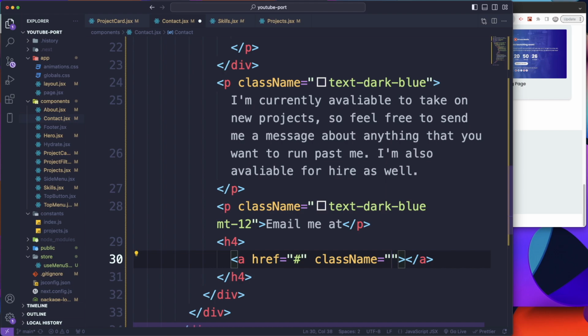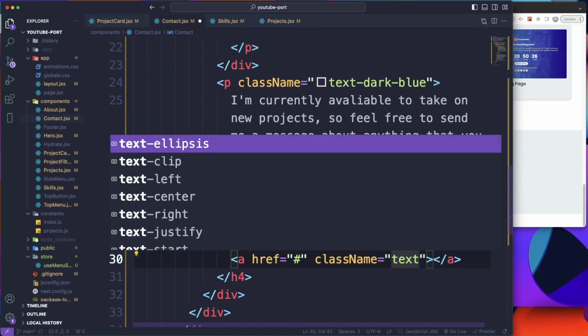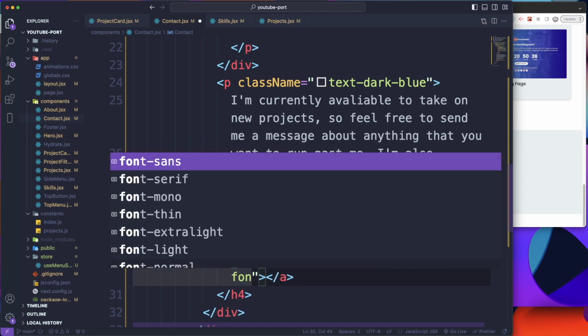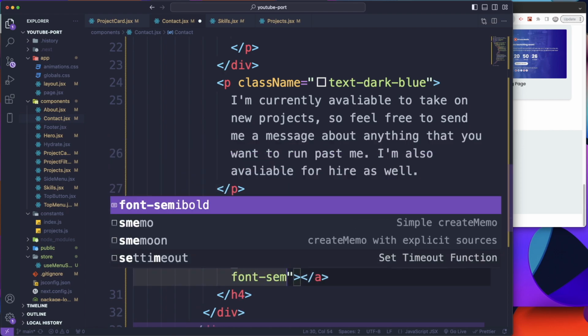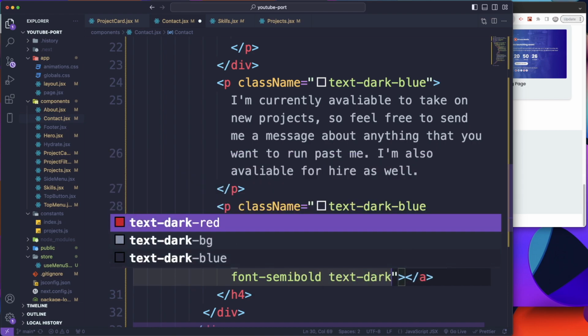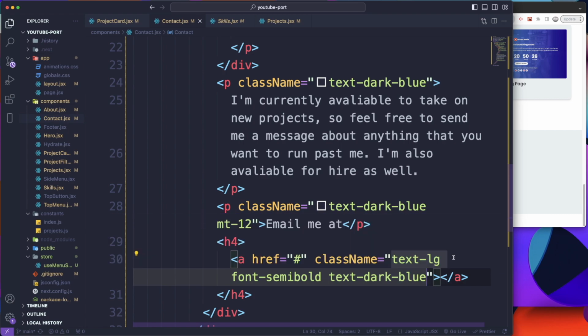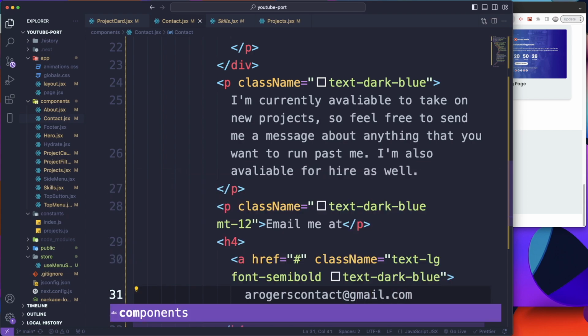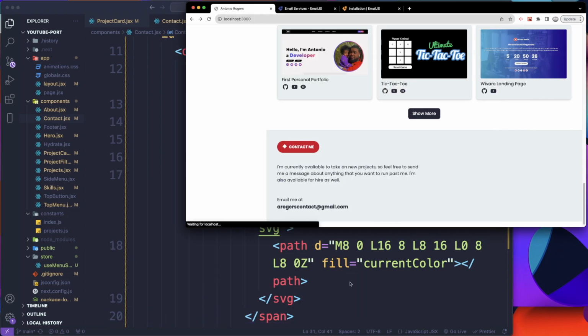Class. Actually, we probably don't even need this. Actually, I do want to add this here for now. We're going to do a text LG, a font of semi-bold, and a text of dark blue. All right, and in here we're going to have our email. A Rogers contact at gmail.com. Nice.